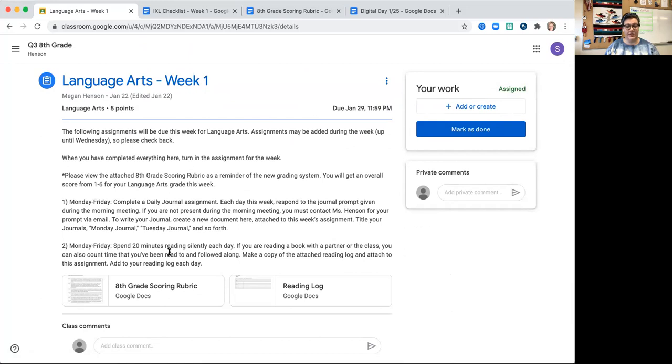So you're going to be spending 20 minutes reading each day. It says silently. If you want to read out loud, you can. I'm not sure why I said silently specifically, but either way is fine. So this is what I was talking about. When I designed this class, there were no students in it. Normally when I add a Google Doc, I can make a copy for each student when I upload it, but because students weren't in the class, I couldn't.